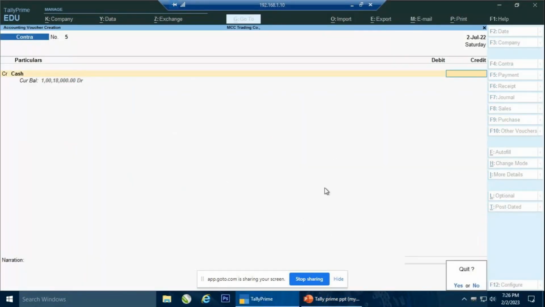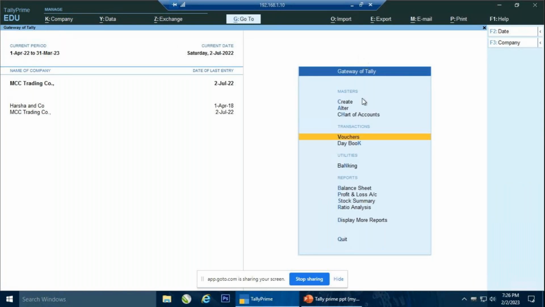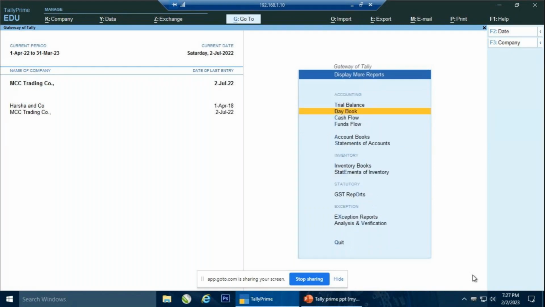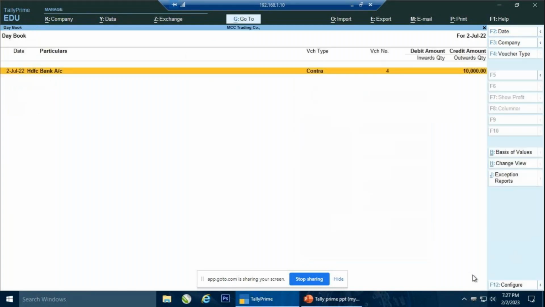Now to check the voucher entries, from the Gateway of Tally screen, I'll go to Daybook. Daybook is available from Gateway of Tally, and even from the display more option, so both are one and the same. Whatever vouchers I have passed, everything will be recorded in the Daybook irrespective of the voucher type. I'll press enter. You can see it is showing only one because of the date. It is only 2nd July's transaction it is showing, wherein I have tried with different dates.